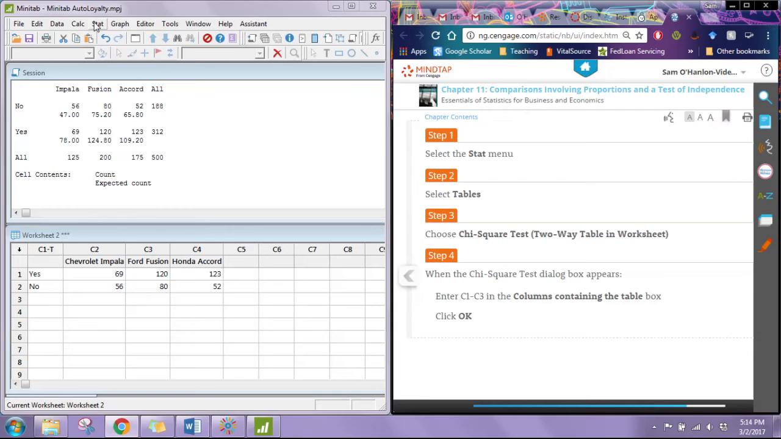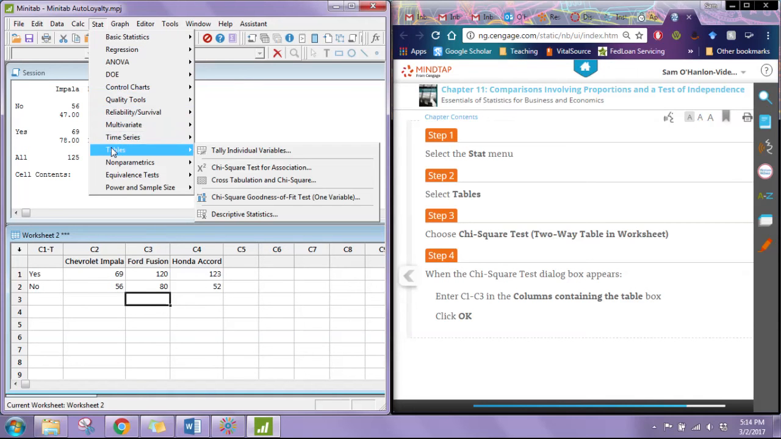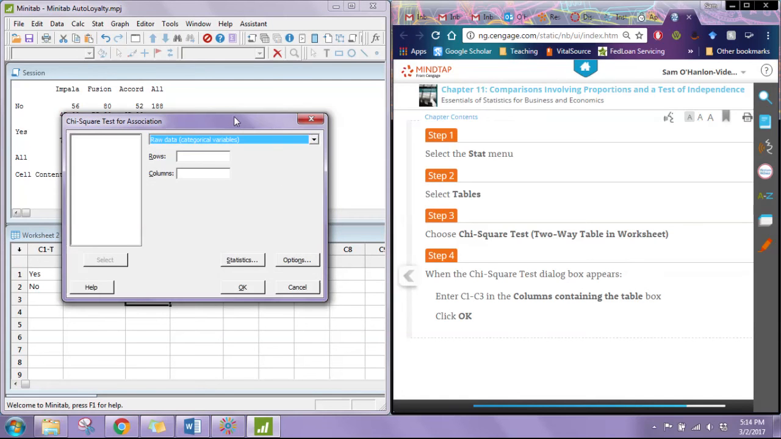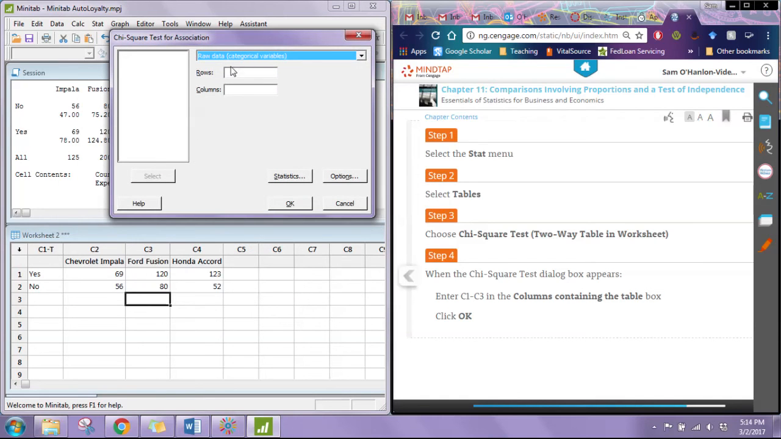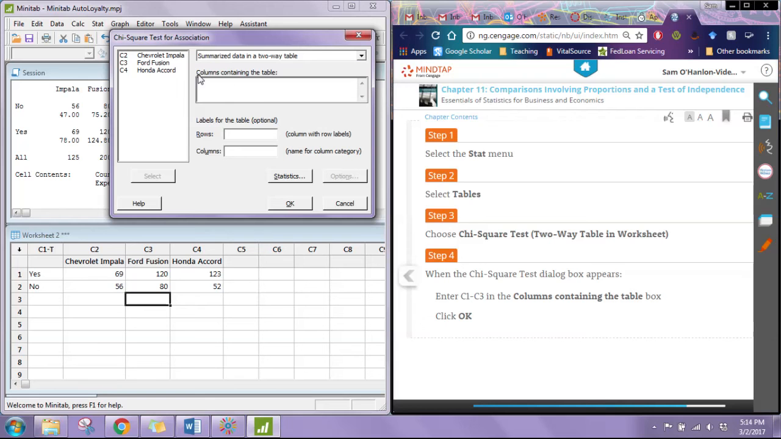Okay, again, we are going to Stat, Tables. And here we're told to choose chi-square test two-way table in worksheet, and that is not an option. This is the only one that starts with chi-square test, right? Chi-square test for goodness of fit is one variable, so that's not going to work for us. Let's do this one. Okay. So here we have summarized data in a two-way table. Columns containing the table. Select all our columns. Labels. Okay.